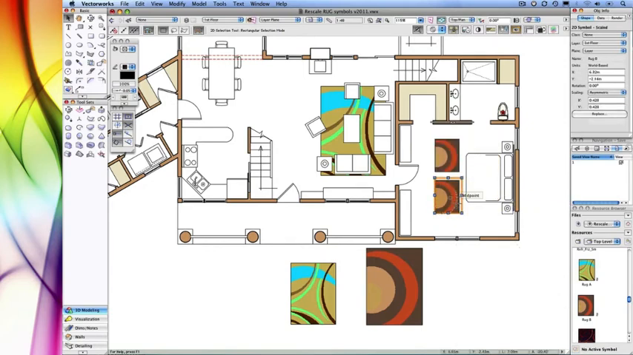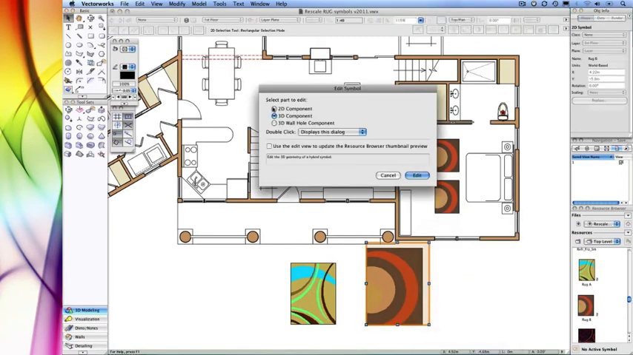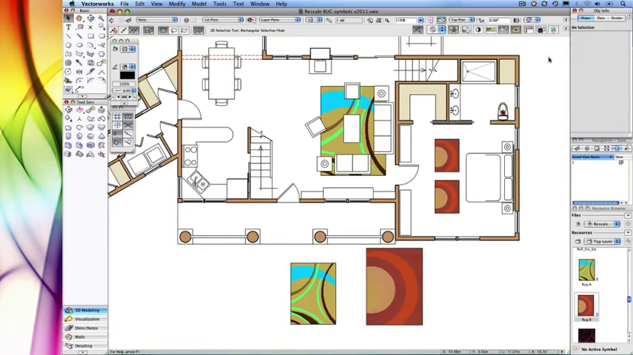But let's say we want to change the original symbol. No problem. Edit as usual, and all the symbol instances associated with that original symbol, regardless of size, will update. Oh, now that's pretty cool indeed.